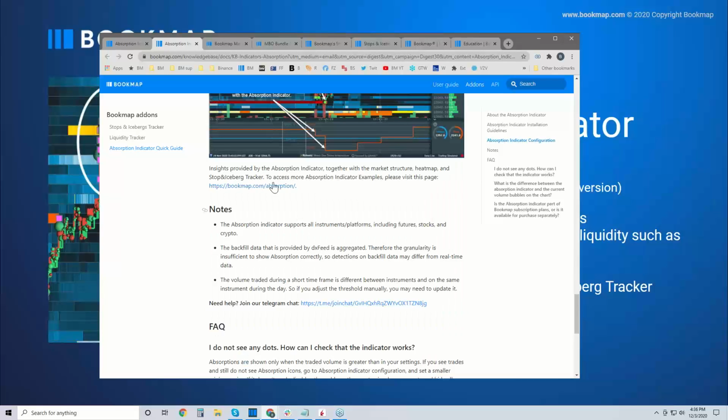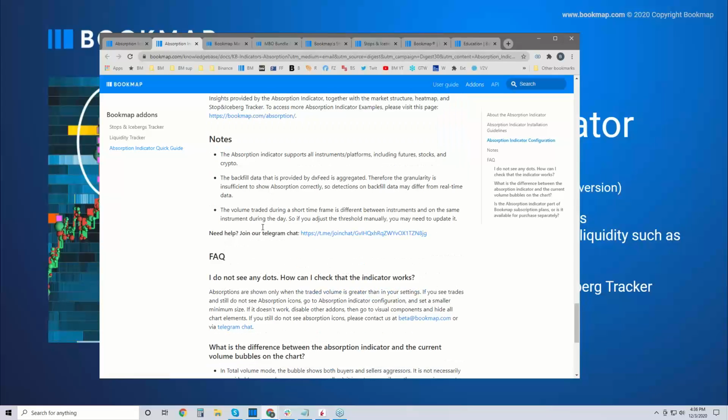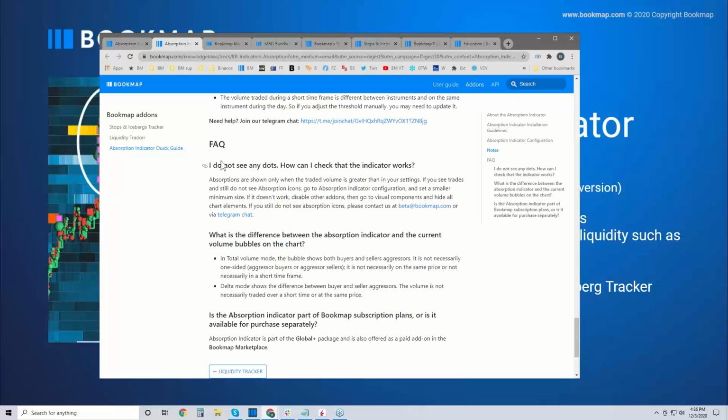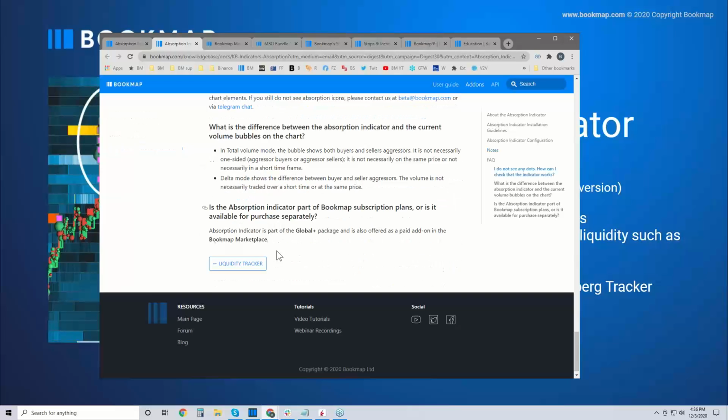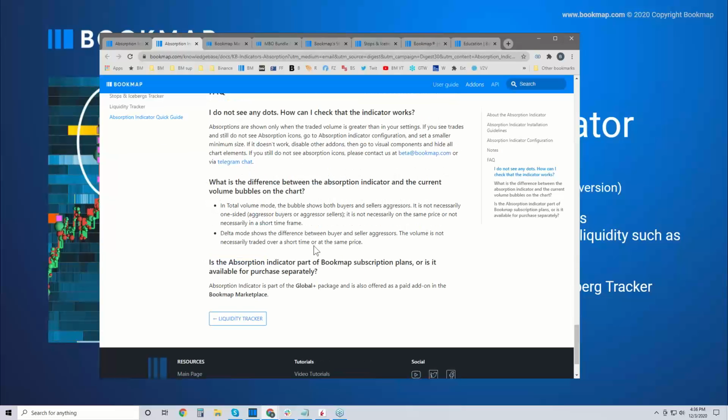This is that page that we just came from, the absorption page. Here are some notes and FAQs. If you have questions about it, the FAQs will likely answer them. Let's see, I already have a question on it. To understand, is this just a futures feature? No, this works with anything. This works for all market types. It will work with stocks, futures, and cryptocurrencies.